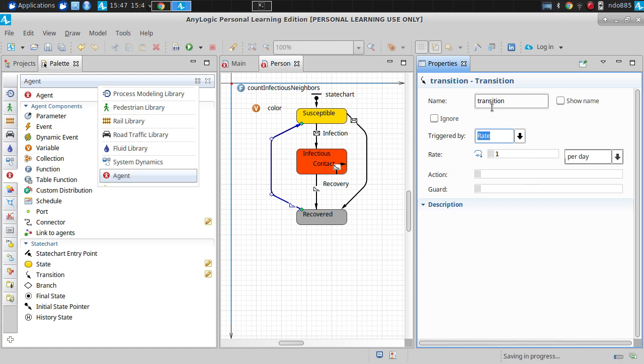I'm going to call this transition waning immunity, meaning my immunity is decreasing over time. It's a rate transition, and the rate, ladies and gentlemen, is 1.0 divided by 150.0. In other words, it'll be 150 days on average you spend in this recovered state.